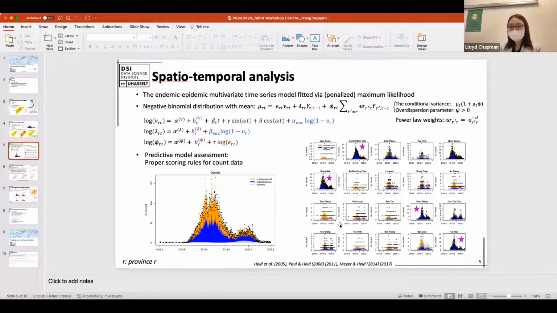And when we stratify by province, the transmission between provinces was prevalent in most areas, whereas the local transmission was dominant in only 4 provinces, which are marked with the pink star right here. In the next slide, I'm going to explain in a little bit more detail the transmission pattern of the measles outbreak.